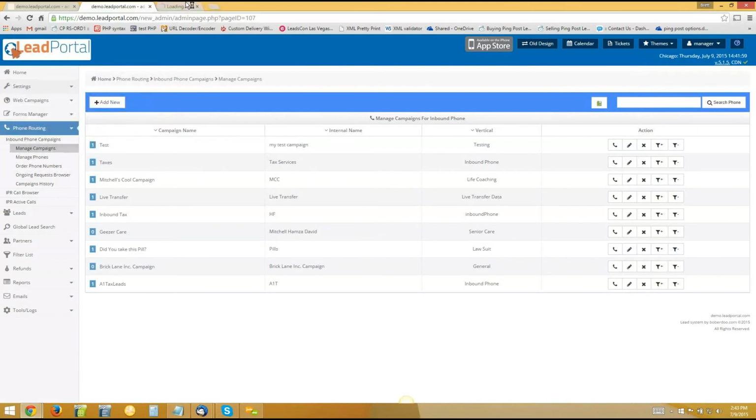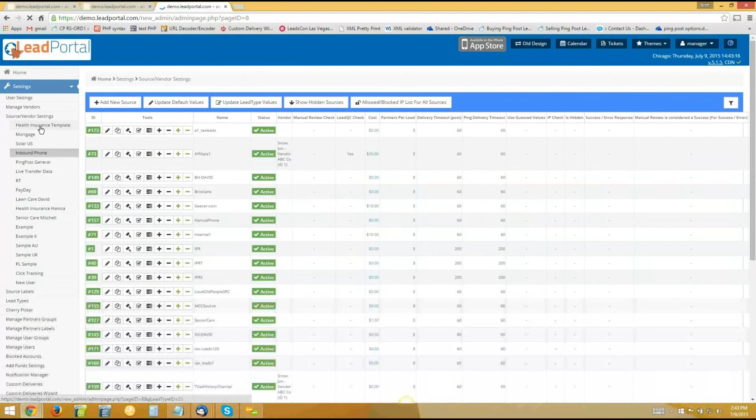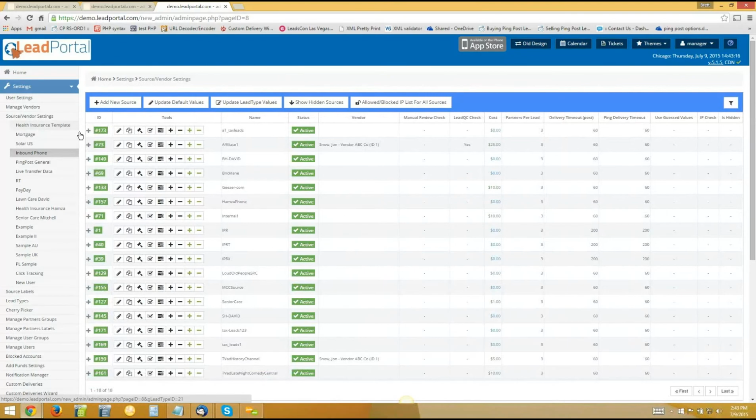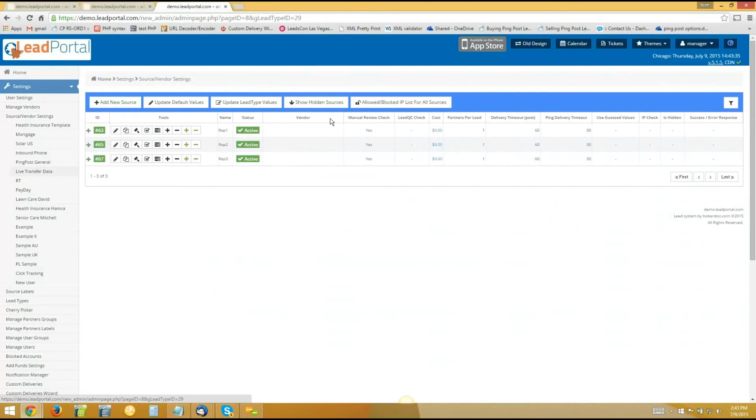and the source that the internet lead comes through, so settings, source vendor settings, you click on your internet lead type. Let's for this example, Medicare. So I would click on the Medicare lead type. Don't think we have one. Let's just use health then, for example. There's a live transfer data lead type as well. So these have to have the manual review check set to yes.